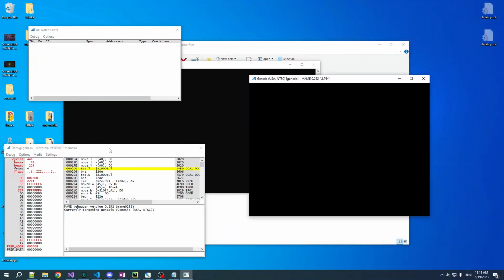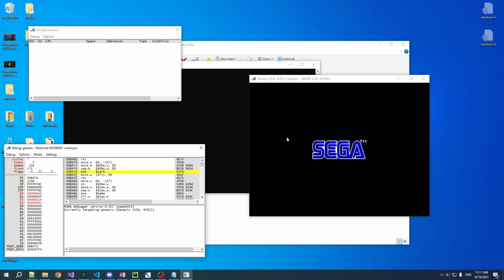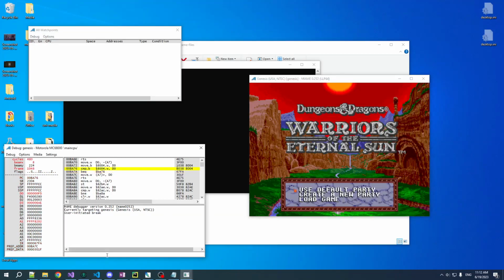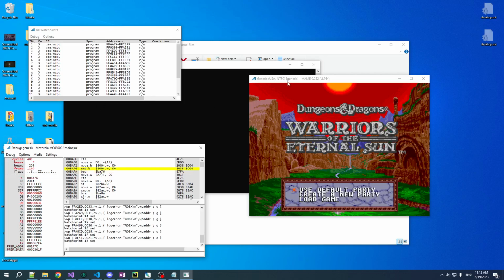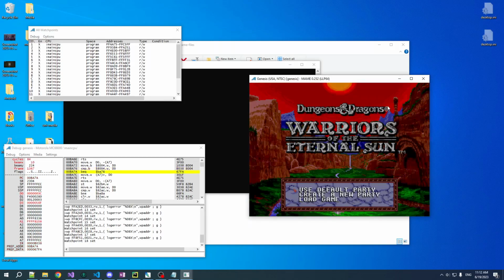We run the emulator. We're gonna play it until we hit the title screen. Then we pause emulation. We go in here, we execute our scav script. We then have to start emulation again. That will make the watch points appear. And then we can start playing the game.